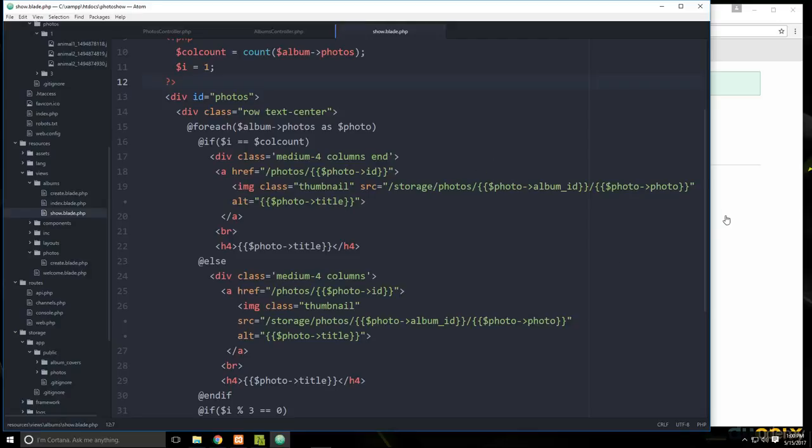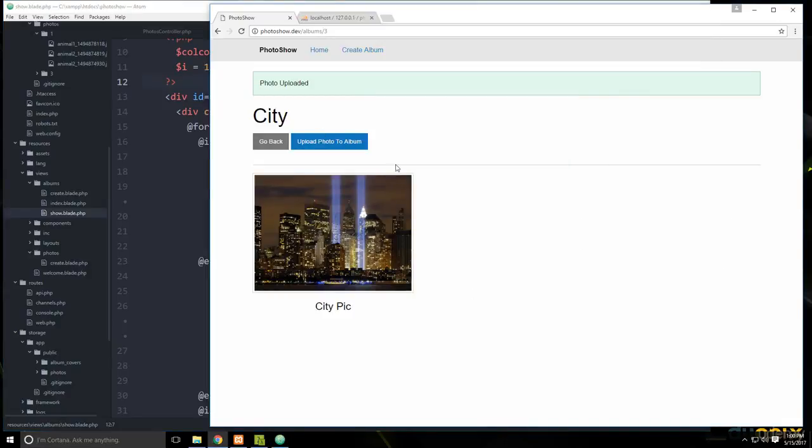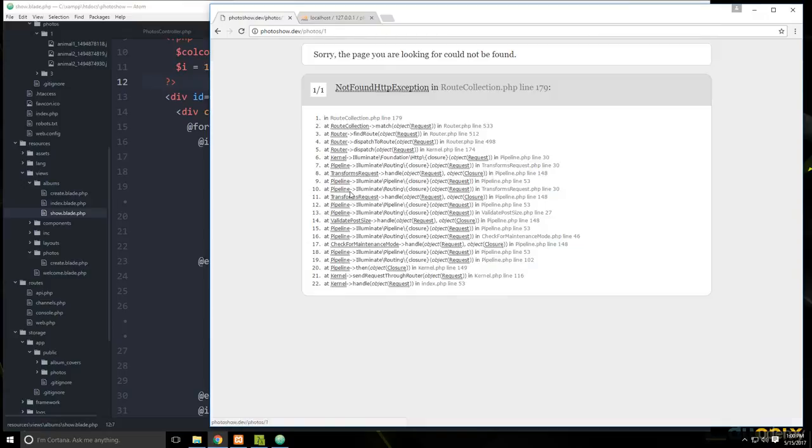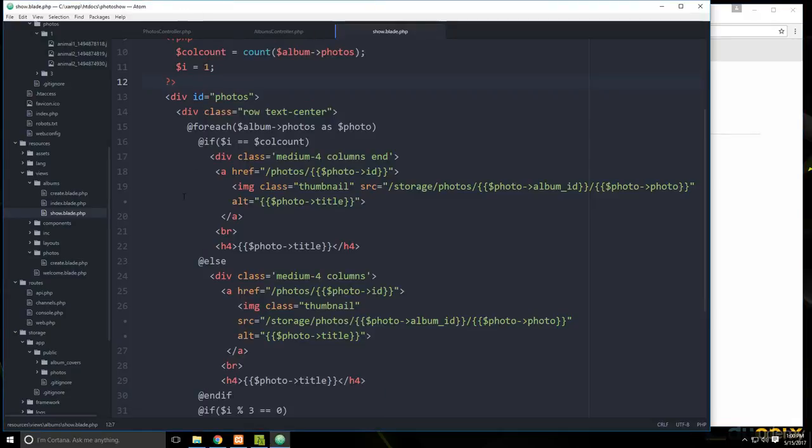All right, guys. So we just did the photo listing on the albums page. Now what we want to do is be able to click on a photo and have it take us to photo slash its ID and show that page. So let's go ahead and create the route.